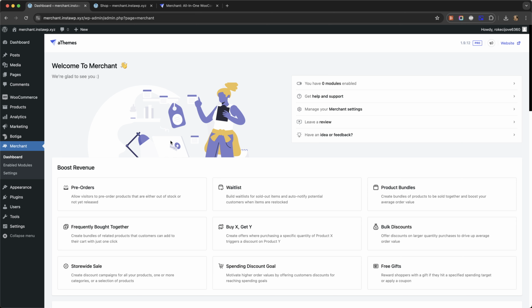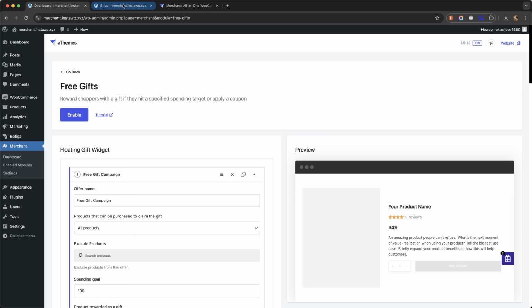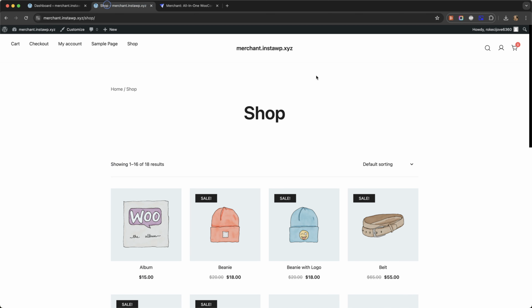So this is my dashboard and I'm going to enable the free gifts module. Let me first show you my shop page. I'm going to enable the module and now I'm going to go back to my shop page and refresh. And you can see that I have this floating gift widget and you can control where on the page this appears. But I have this and it says spend $100 on any product to receive this gift. And you can customize all the text you see in the widget.